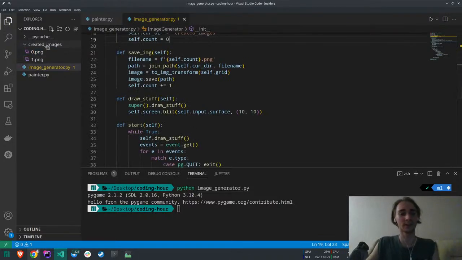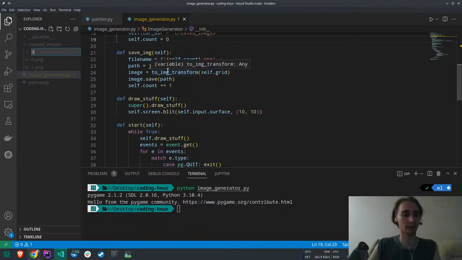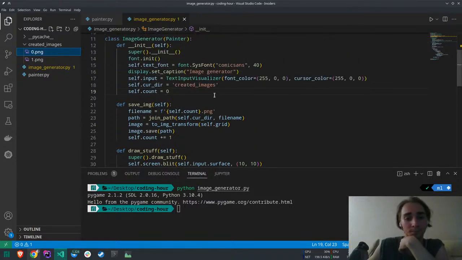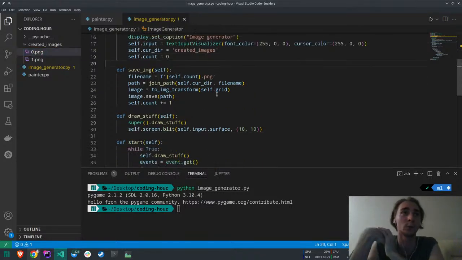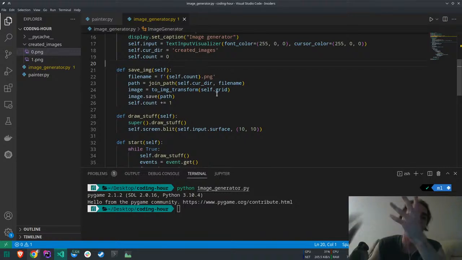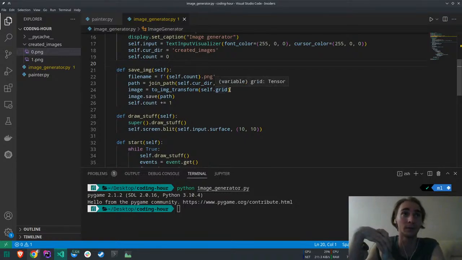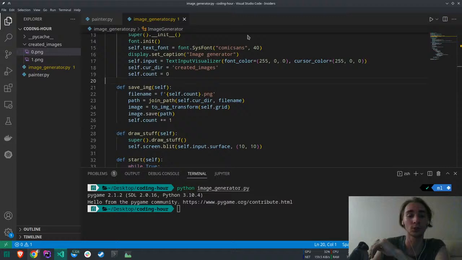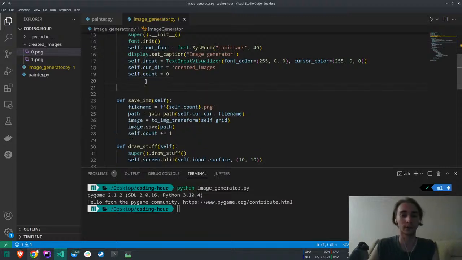So for that, I think we can just create a label directory inside created images. Well, I've described it already, and for that what we need is some way to change the label of the directory that we are going to save our images to. Let's define a change directory method. Change directory.